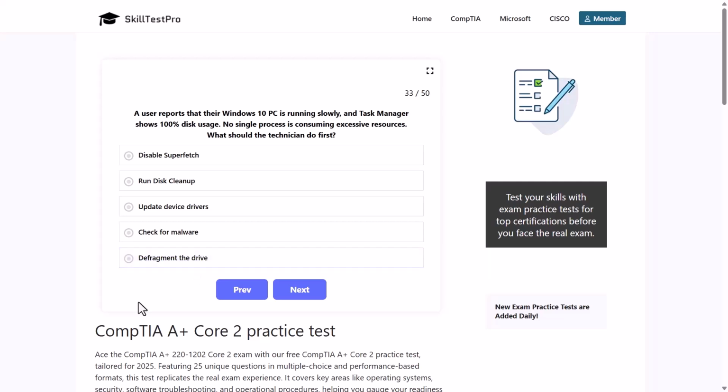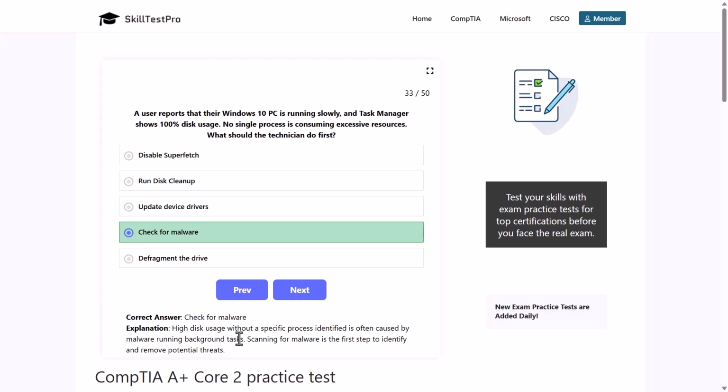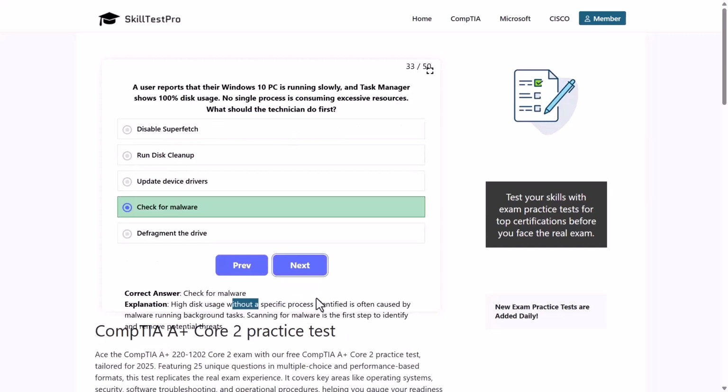And the correct answer here is check for malware, as high disk usage without a specific process identified is often caused by malware running background tasks. Scanning for malware is the first step to identify and remove potential threats.